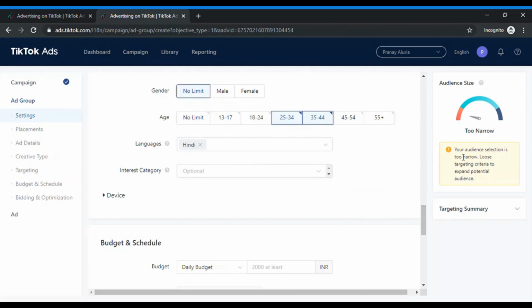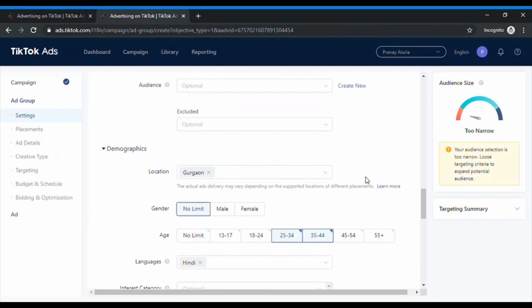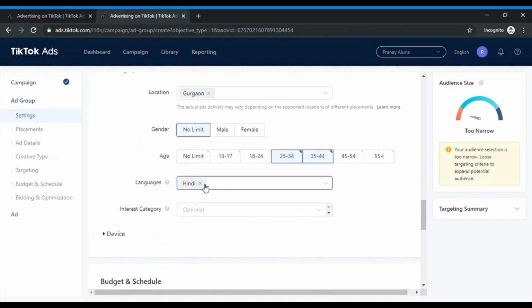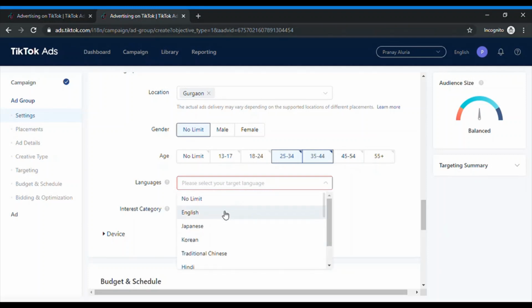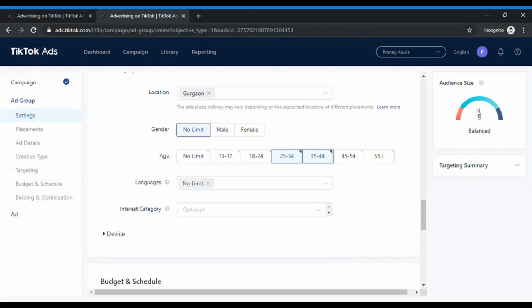It shows now your audience selection is too narrow because Hindi as an audience plus I'm only targeting one state. So let me not take any language, and let me just say no limit. So the targeting is fine right now. Audience size is completely fine now.